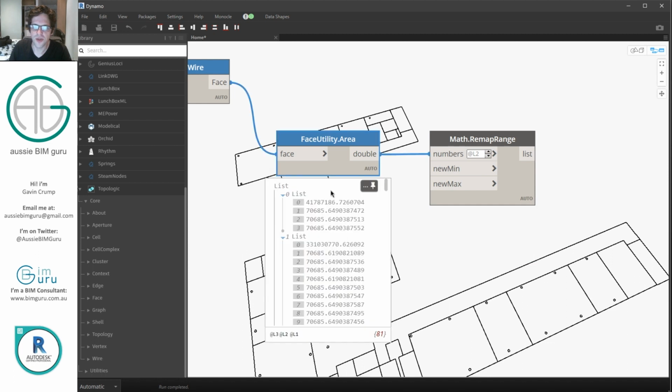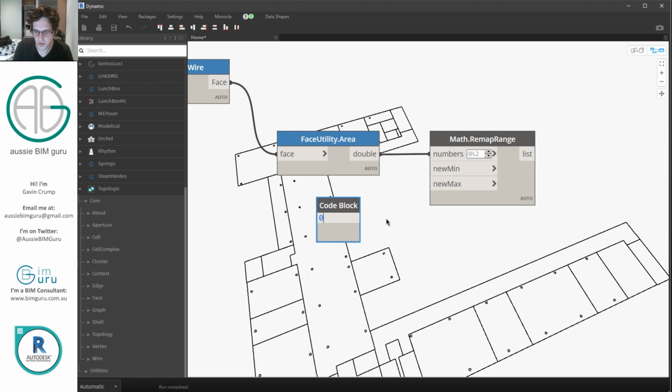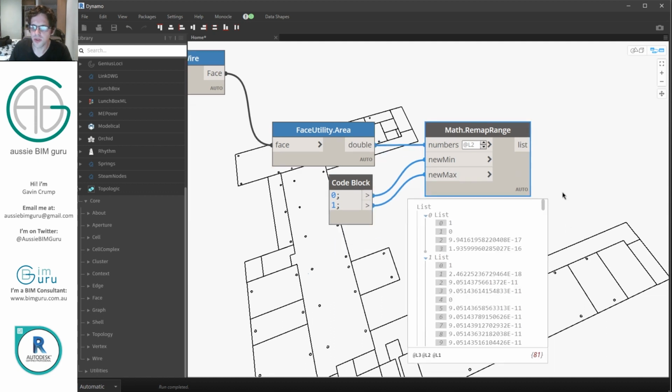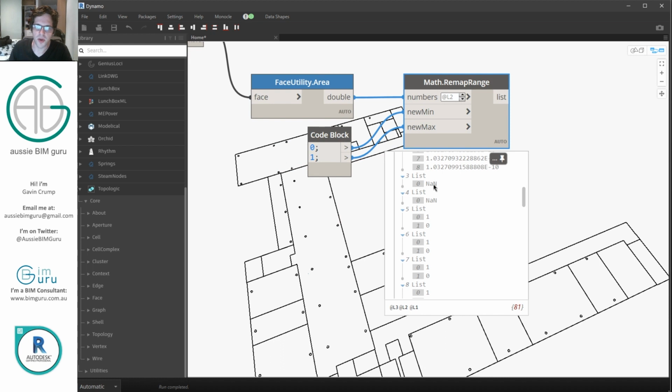So I'm going to remap each respective list on its own, and I'm going to be working between the minimum of 0 and the maximum of 1. Now, it's really important to note that some of these lists only have one element, and a remap range will return, in this case, a not a number, or a NaN. So we do need to manage these with a Boolean mask.